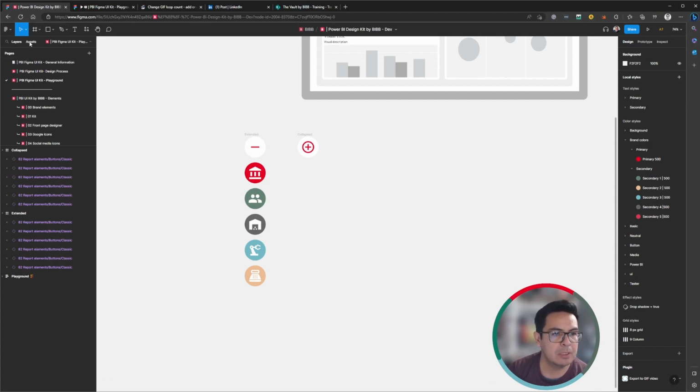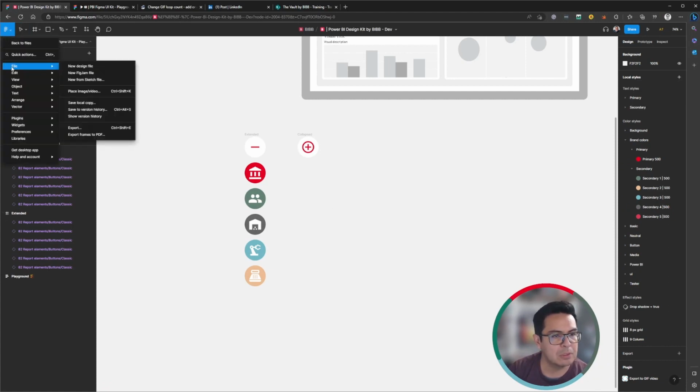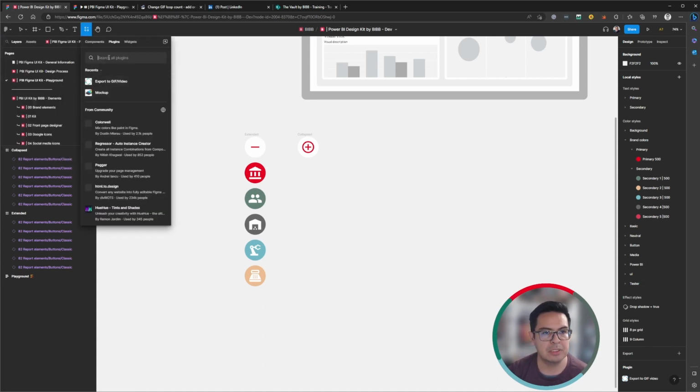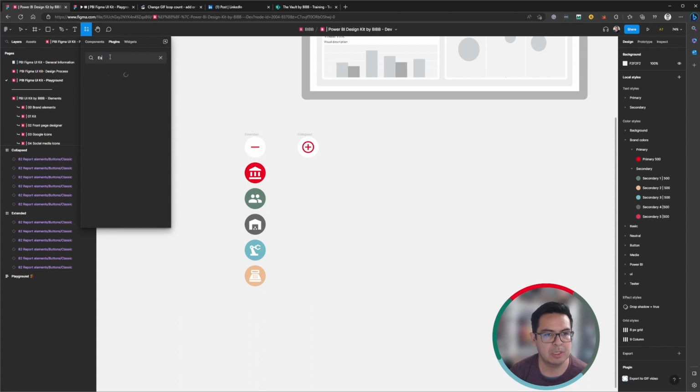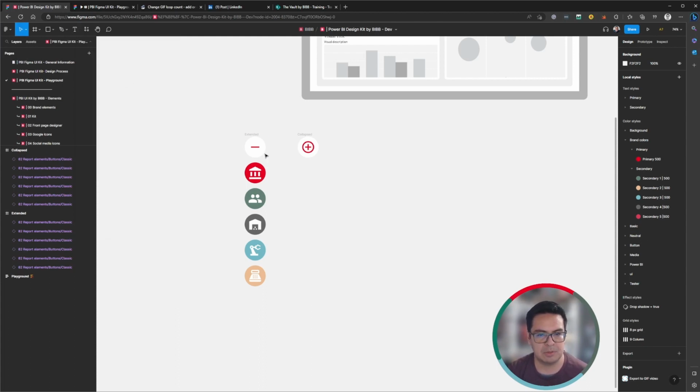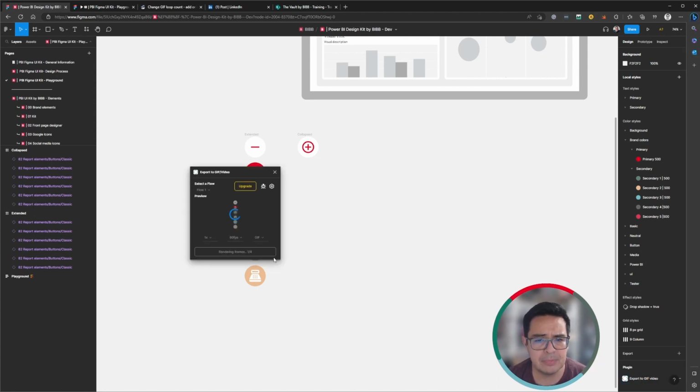If you don't have the plugin, you will need to go to the Figma button, go to plugins, and then find more plugins, and search for export to GIF video. This is the plugin that I am using. Now I will export to GIF the prototype that I already created, and I will click on export animation.